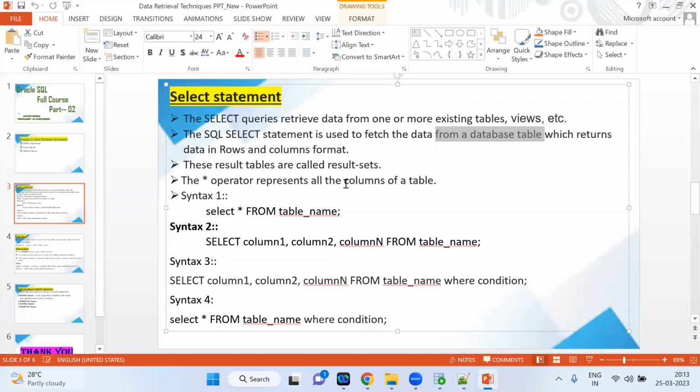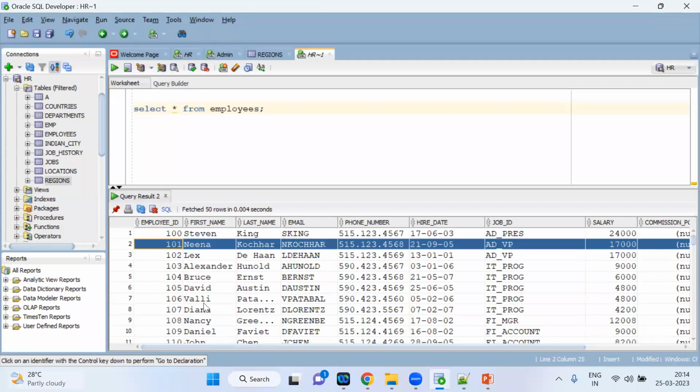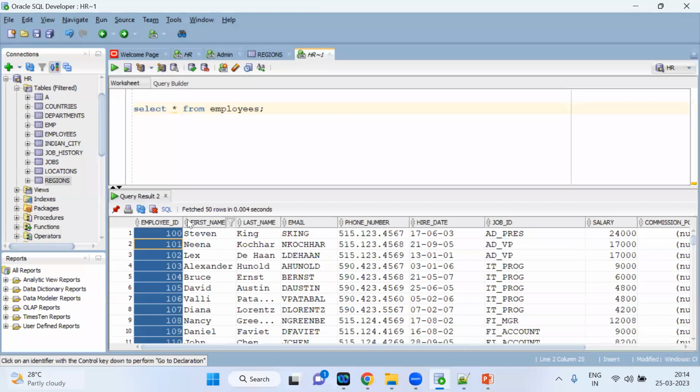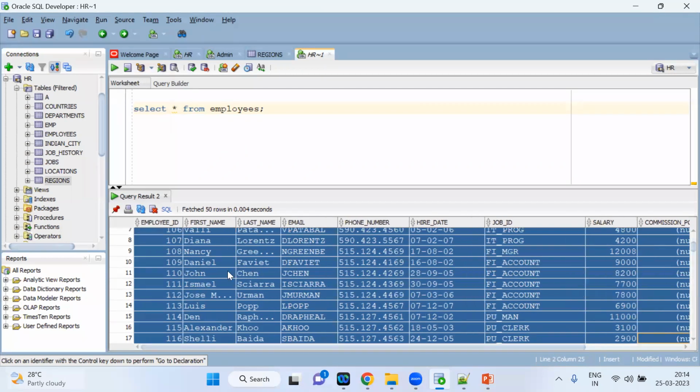Which returns data in rows and column format. So when you write a select statement, it is used to fetch the data from a database table, which returns data in a row and column format. As I told you, you will get data in rows. Horizontal is rows and vertical is columns. You will get data in a tabular format.